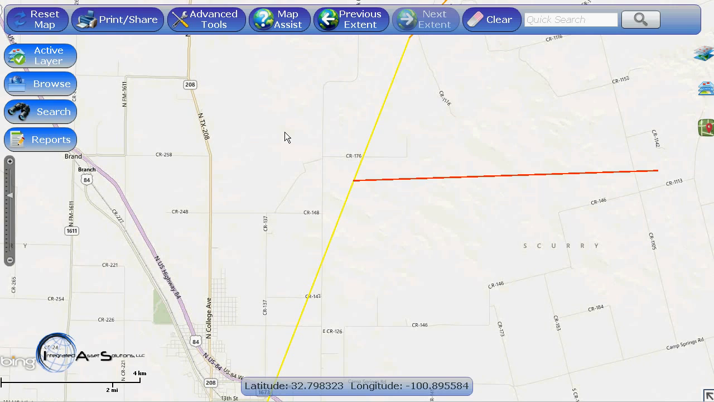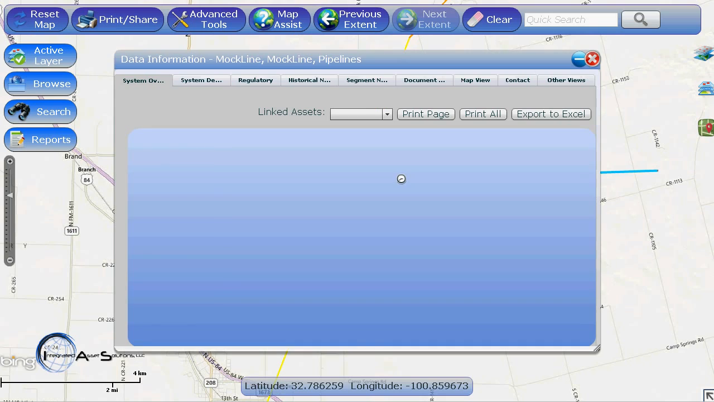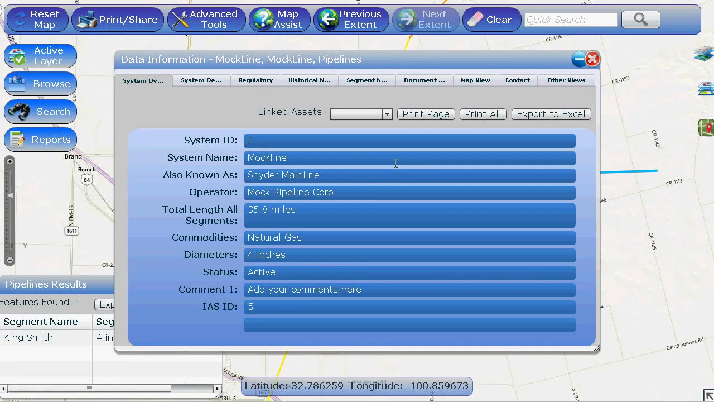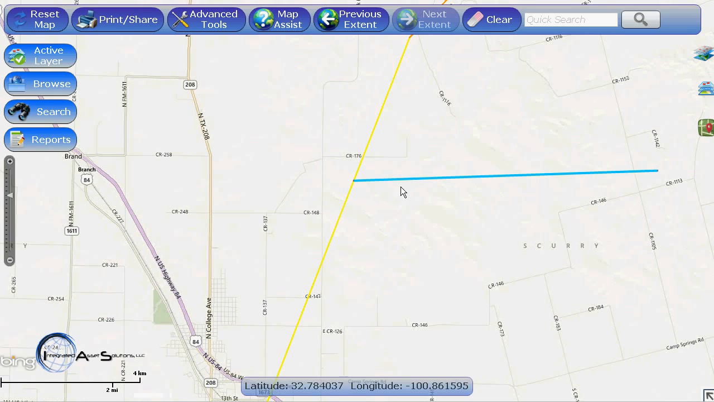There are a variety of different ways to select. You can use search and browse, or you can actually use the select tools options as well. So I'm going to start by selecting the simplest way, which is to simply click on an object and it brings up the information balloon. I'm going to close the balloon, and you'll notice that the line I clicked on is still selected. Notice the blue, that means it's been selected.